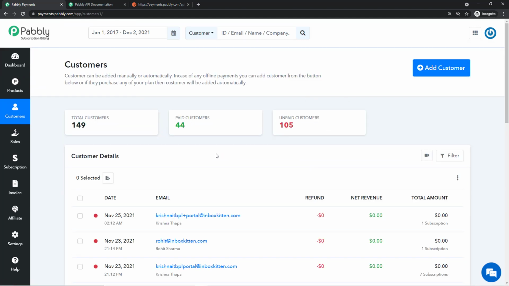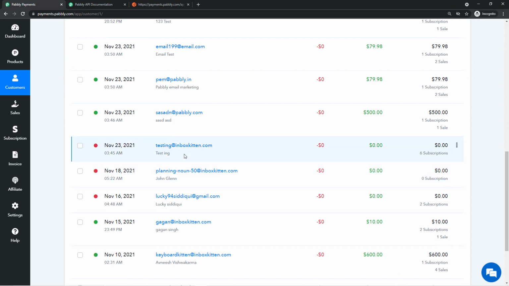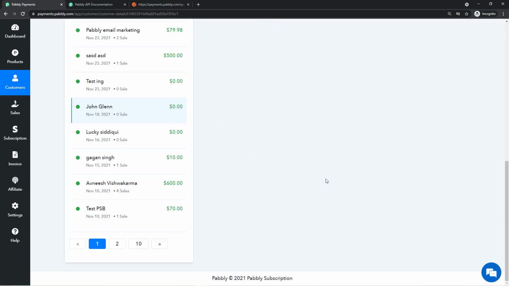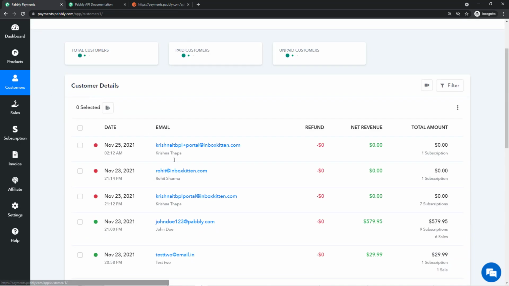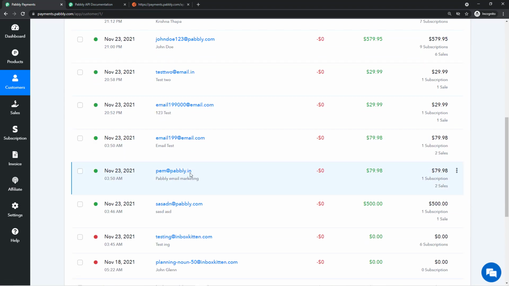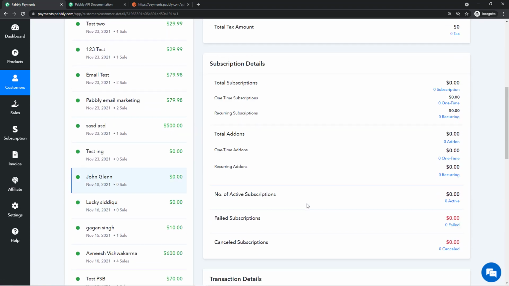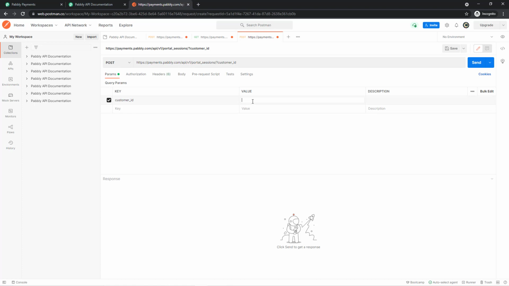This is my Pabbly subscription billing account. These are the list of my customers. And we'll check this for this customer, John Glenn, and we have their customer ID. In the customers tab, you just need to go on the email address of the customer to get the customer ID. And we have the customer ID. We'll copy this and post it in Postman.